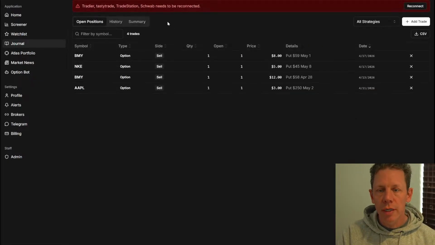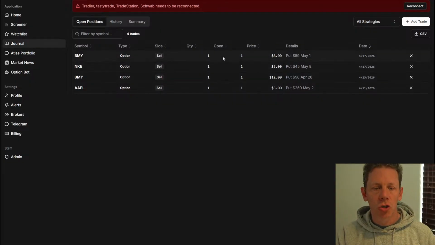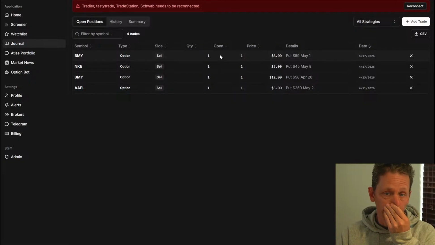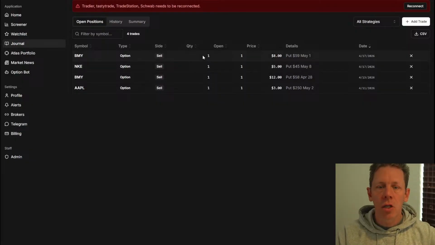Okay, the journal is largely unchanged. So you can come in here and log trades in the journal just like you always could have. And you can come in and close them, and you can see your stats. I haven't gotten in here to rebuild my journal, but it works pretty much the same as it did before.